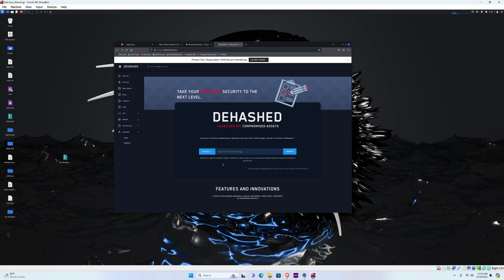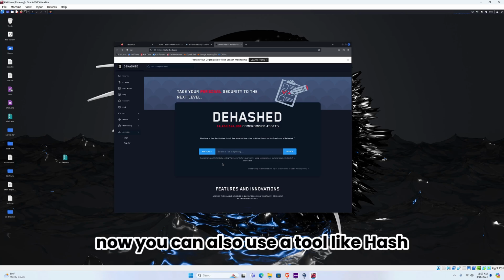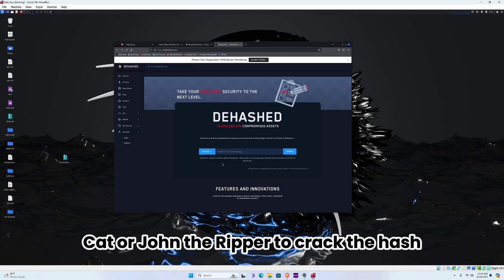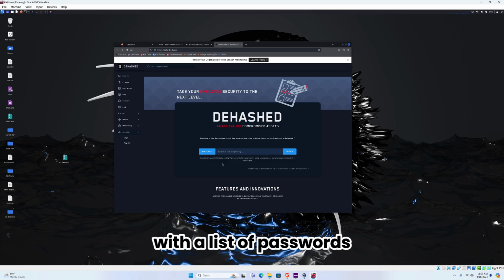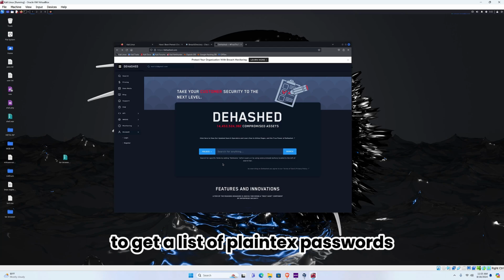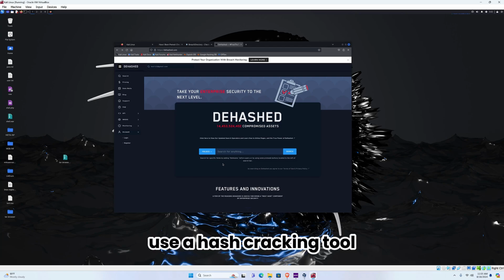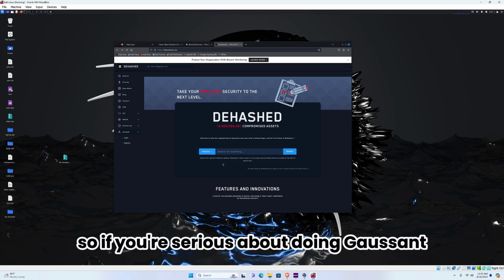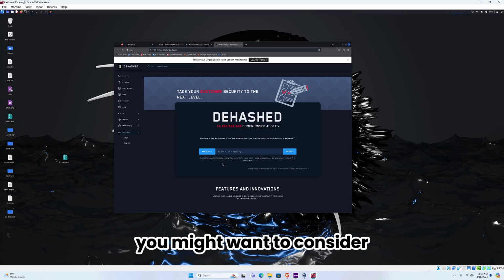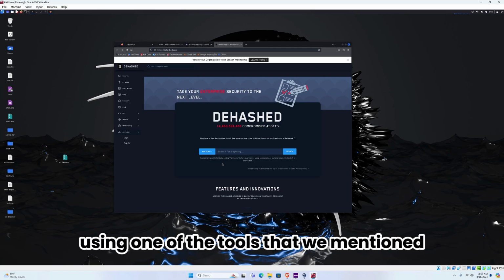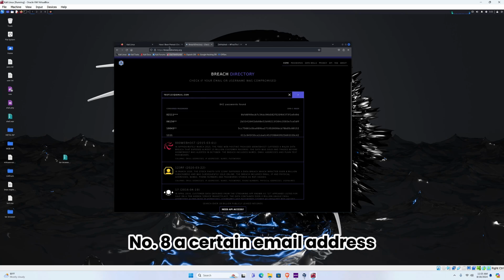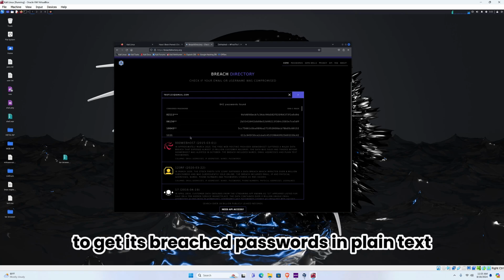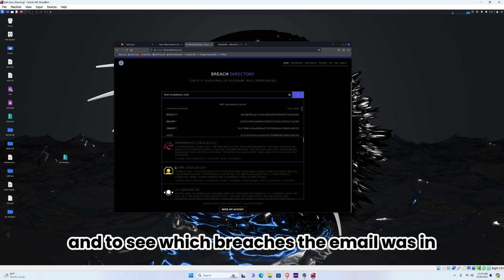Now, you can also use a tool like Hashcat or John the Ripper to crack the hash with a list of passwords. So you get a list of plaintext passwords, you use a hash cracking tool, which might be too advanced for this course, but if you're interested, there are videos out there that show how this is done. So if you're serious about doing OSINT, you might want to consider using one of the tools that we mentioned, as it really makes it convenient to enumerate a certain email address to get its breached passwords in plain text and to see which breaches the email was in.